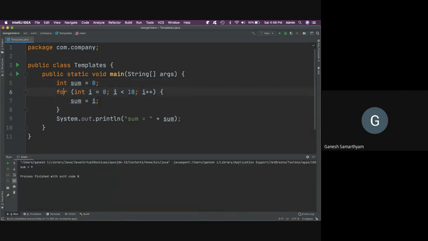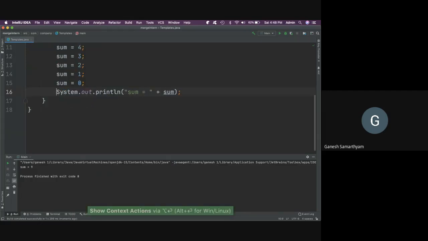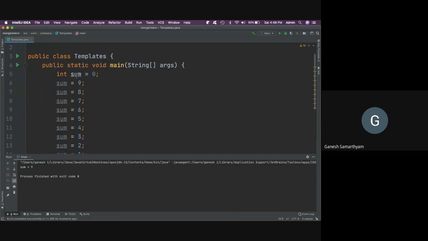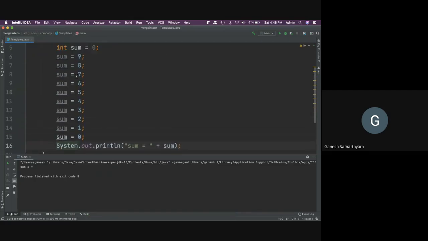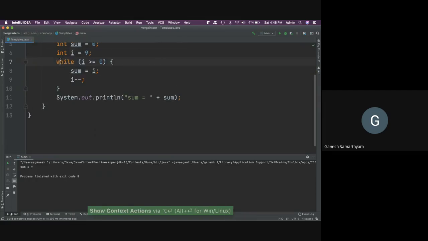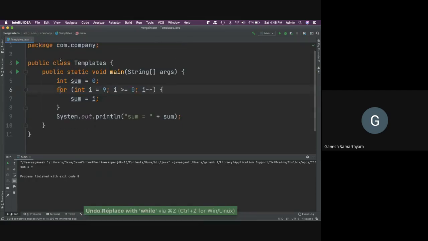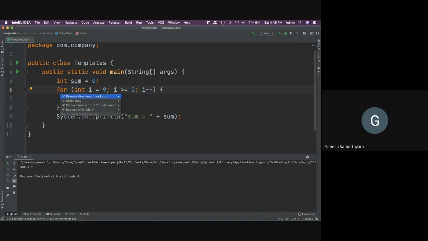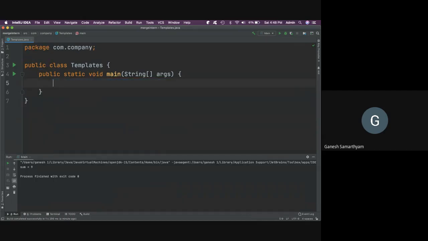So you can also do transformations on these loops. Point on the loop and do Alt Enter, and you can do the reverse direction. You can unroll the loop. I mean, this is not recommended, but sometimes in rare cases, for performance purposes, you want to do that. Then you can replace it with a while loop, etc. So a lot of transformations are possible. You can actually convert many of these loops into lambdas or stream-based loops in internal iteration, which we'll cover in a bit. Okay.